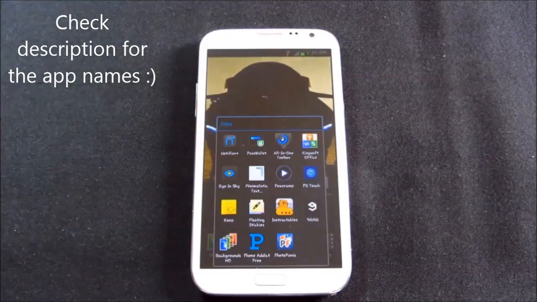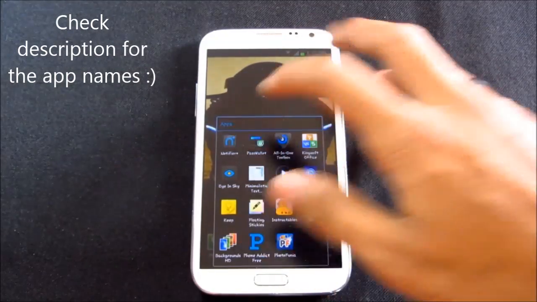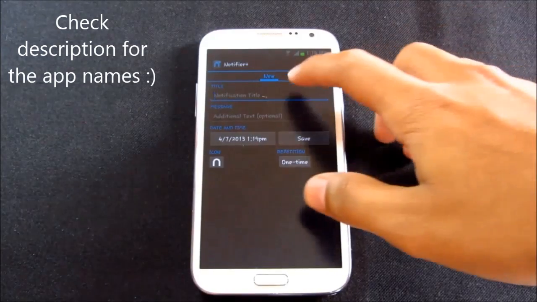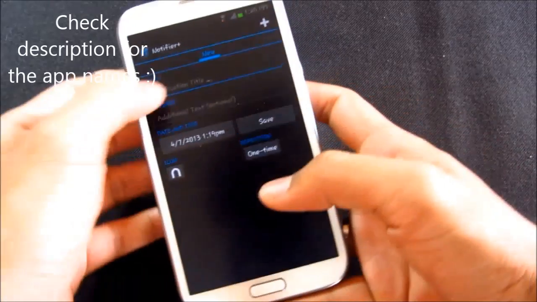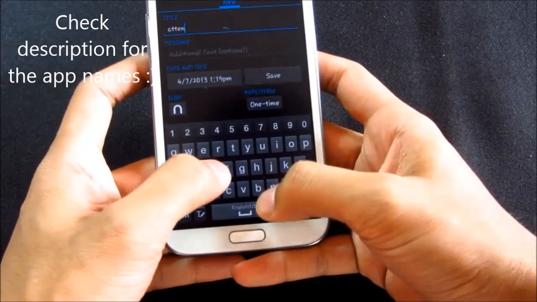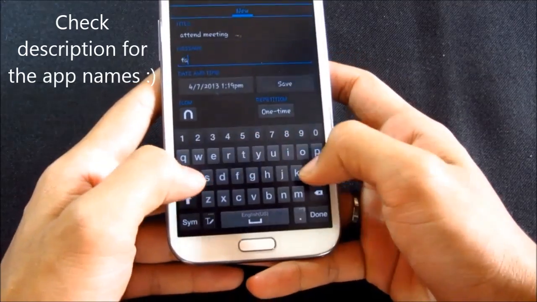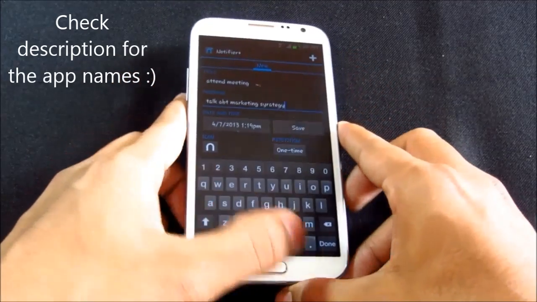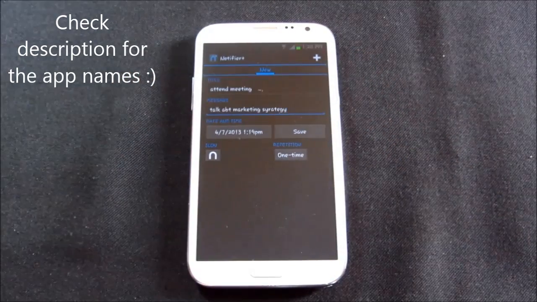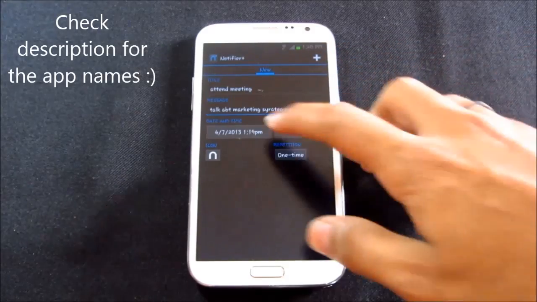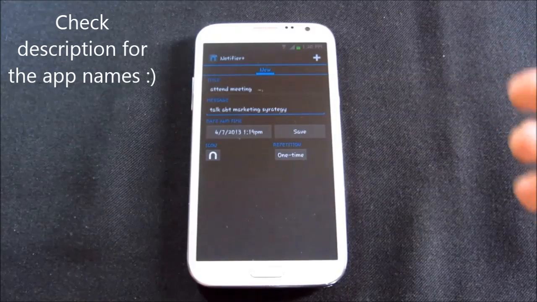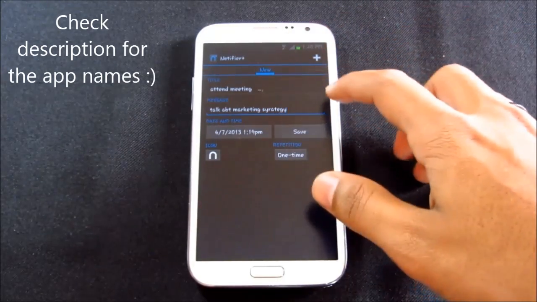So the first one here in my list is the Notifier. With this app you can create your own notifications. You can use this application for setting an alarm, but you can also give a title and a message for your reminder. Say for example, attend meeting, talk about marketing strategy. Once you are done with this title and message, you can go ahead and give your specified time here, and you can save it. So at that specific time you'll get this notification saying attend meeting with this message popping out.